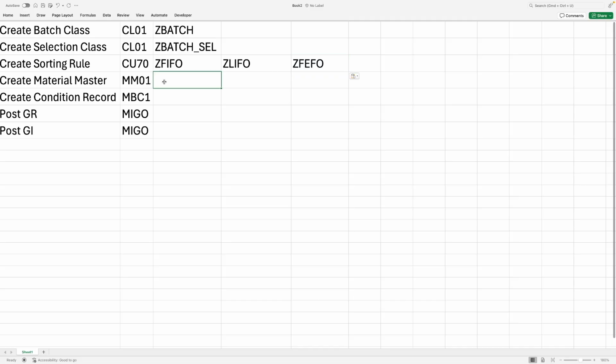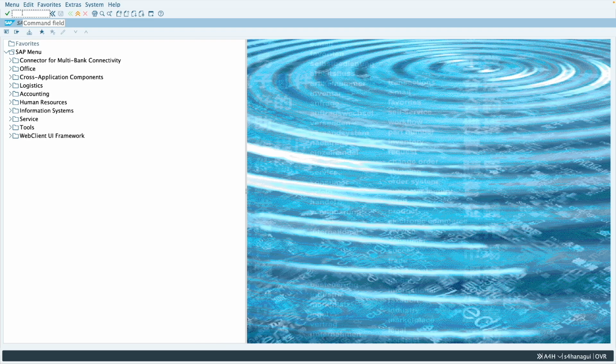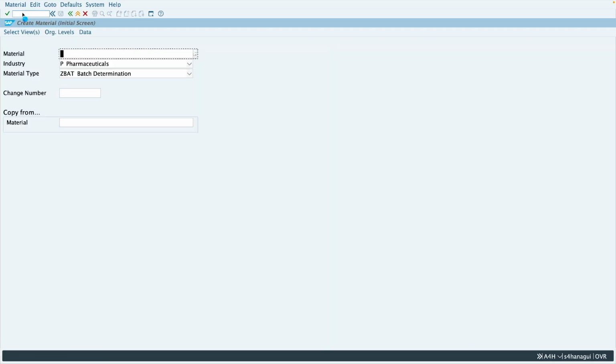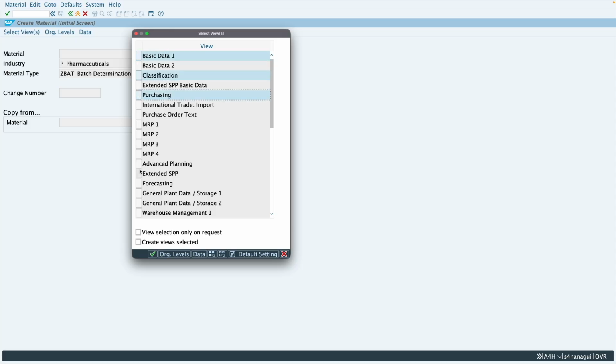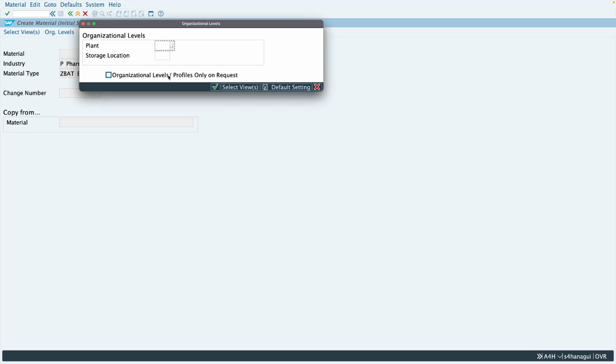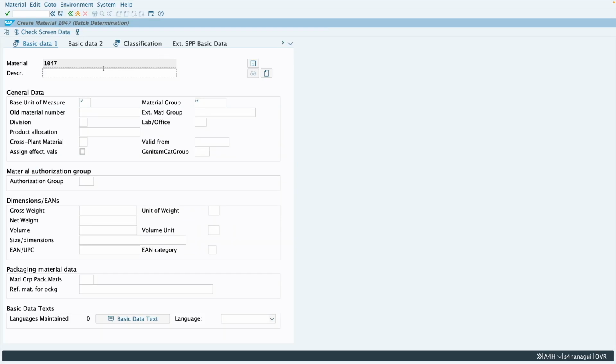Then let's create the material now. So now let's create a material code. So we'll go to T code MM01 and we'll select these views. Whenever you will be creating a material code for batch determination, you have to make sure that you select this classification view, because then only you will be able to enter the batch class in the material master. So now we'll press enter. We'll enter plant code and the storage location. Now we'll enter description of this material. We'll enter unit of measurement and a material group.